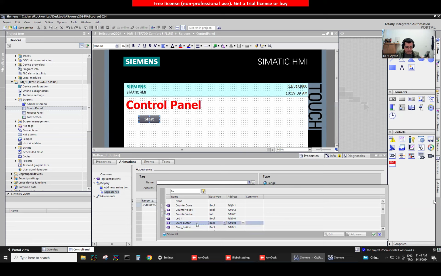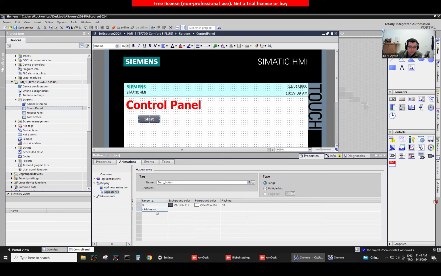So I'm choosing the start button here. Again, I want it to change its color whenever I press the button. That's why I'm choosing the start button tag. It will take its value. And from here, I can add my colors. We have two logical values for a button: when it is 0 and when it is 1. When it is 0, I want it to be red, for example, and when it is 1, I want it to be green.